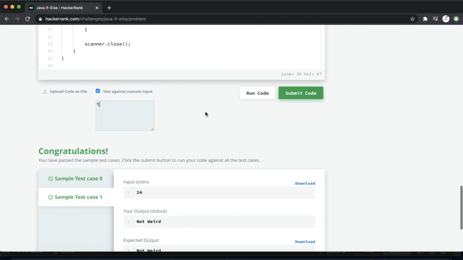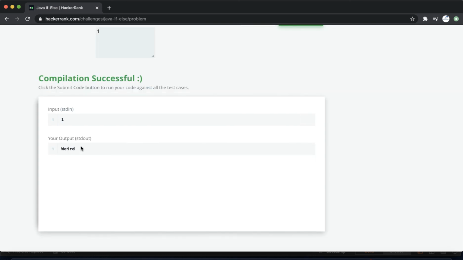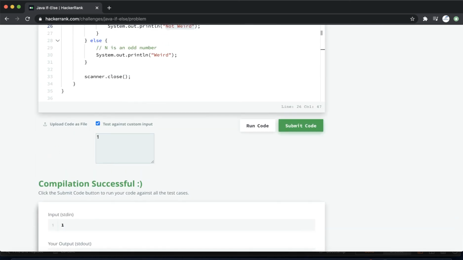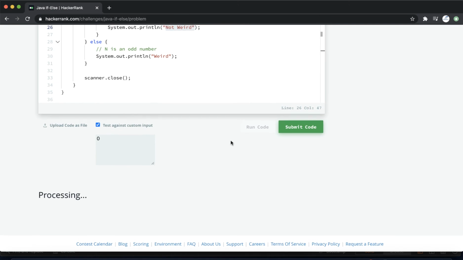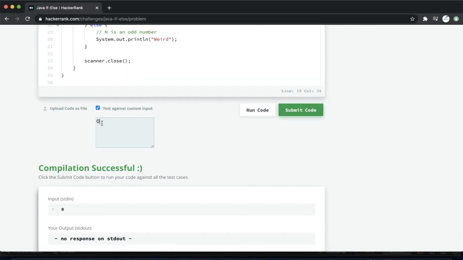Let's say we want to input 1. So 1 is an odd number and it prints out weird. So let's go ahead and try 0. Run it again. No response, and that should be correct.